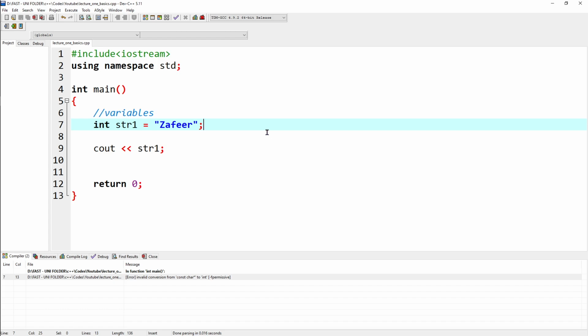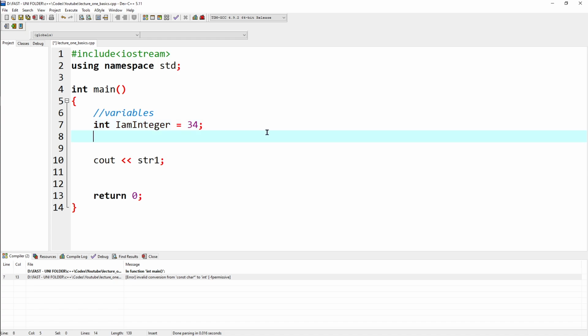Okay, now for variables, you can have an integer variable. Let me name it I am integer, which can have any integer value of your choice. You can have a string variable, I am string. Your variables cannot have spaces, and they cannot have some special characters. It should always be one string. So string I am string, and it can have my name.